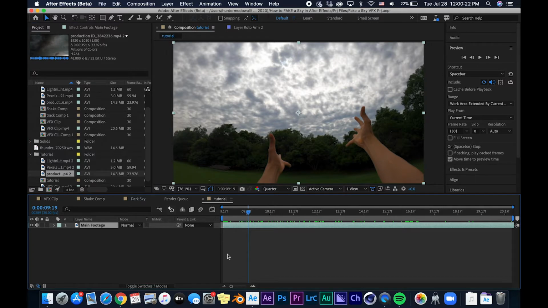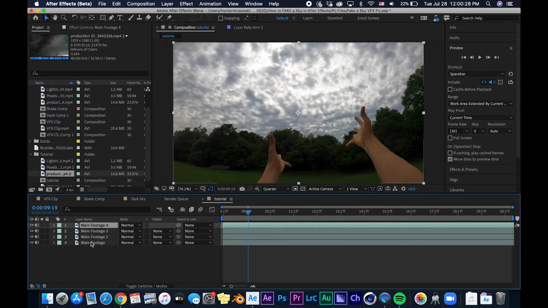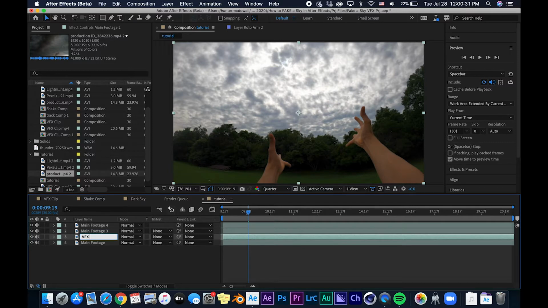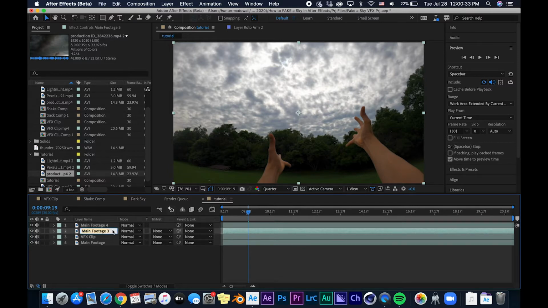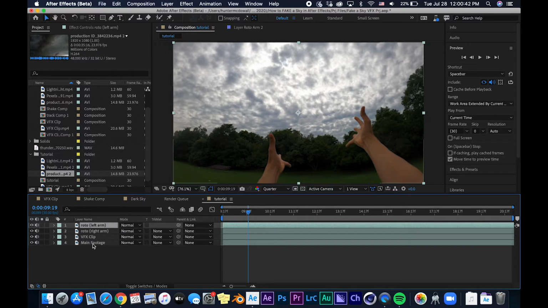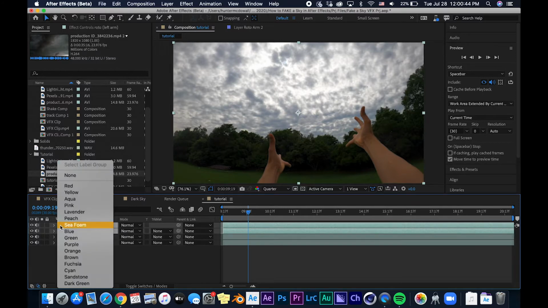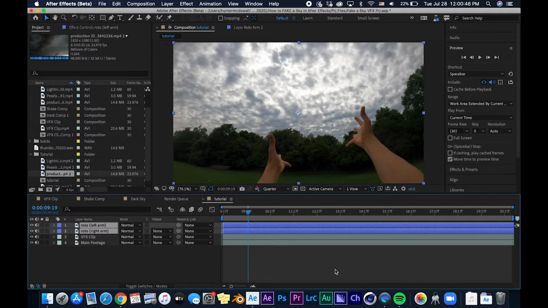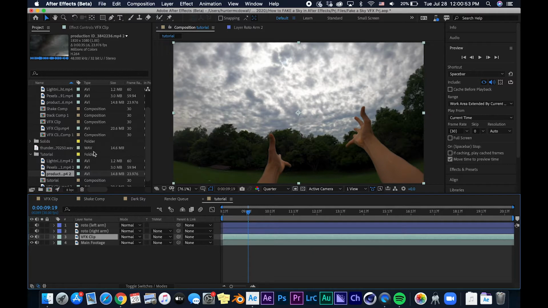And so yeah, let's go ahead and duplicate this footage 3 times by pressing Command or Control D on your keyboard. So 1, 2, 3. This is going to be main footage. This is going to be called VFX clip. This is going to be called roto right arm. And this is going to be called roto left arm. Now for these, I kind of want to make a different color in the layer just to differentiate and make it a lot neater. And we're going to actually turn these off for now.